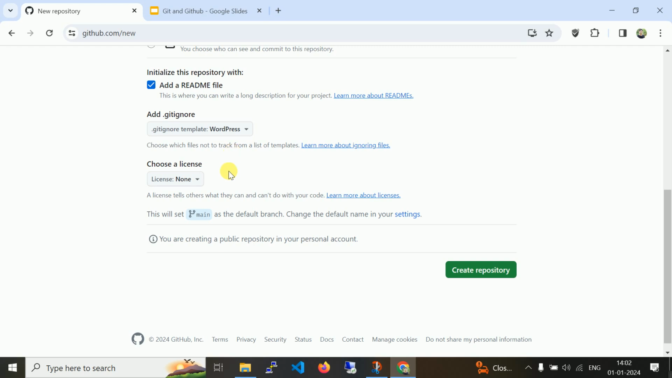Then license: you can tell others what they can and can't do with your code. So you can add a license file with the repository. I'm choosing nothing. Then there will be main as the default branch. Whenever you create a repository in GitHub, the default branch is main. If you want to choose another name like master or anything else, you can change it in your settings. But I am choosing it as it is. Let me create the repository.